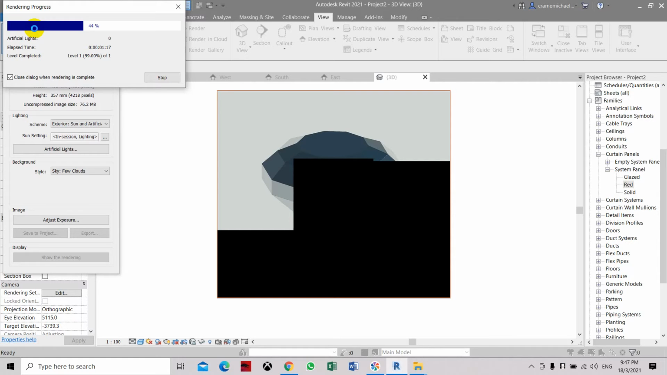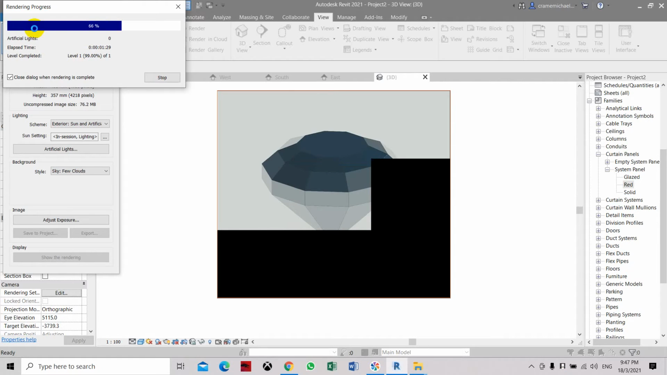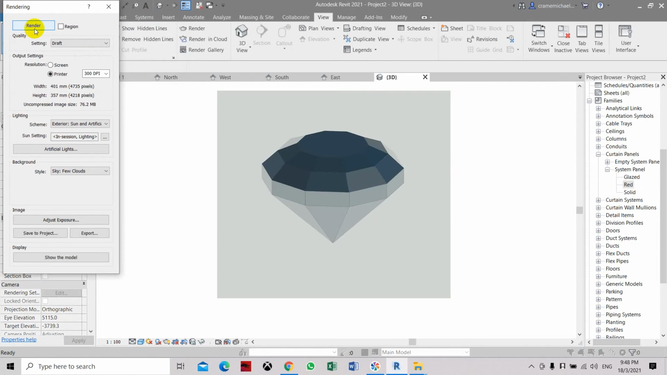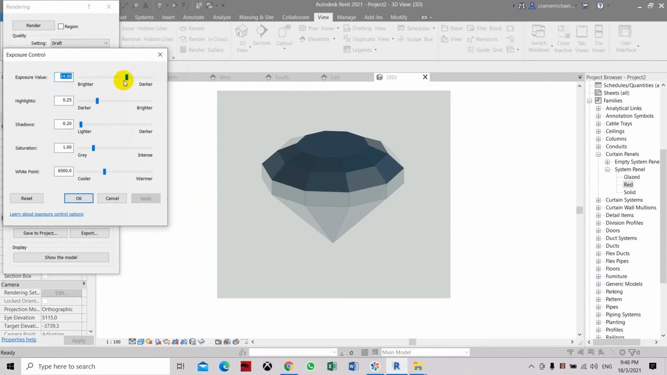I have not set the color to the higher specification or resolution, so maybe it's a little bit on the rough side, but as you can see, you can see the shape of the diamond. This is just a draft. You can still adjust the exposure or highlights.